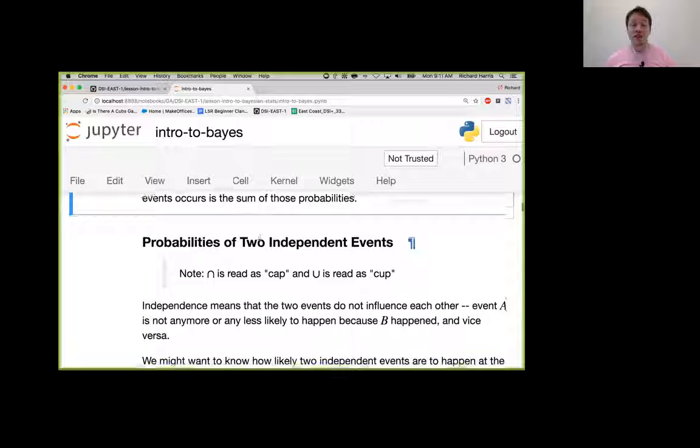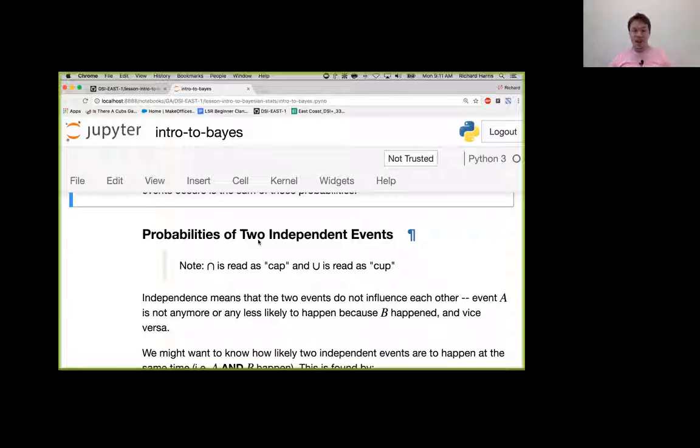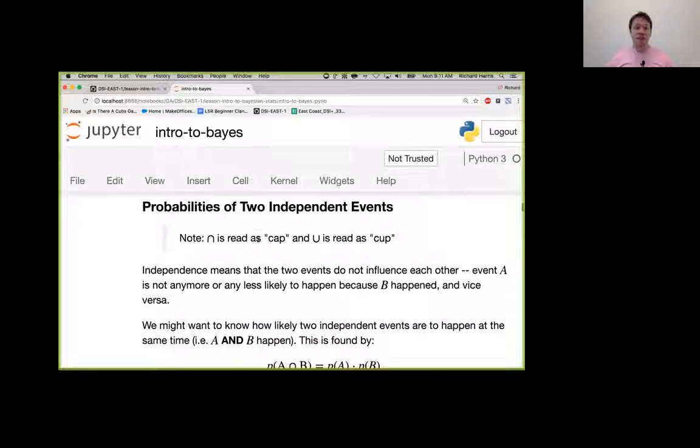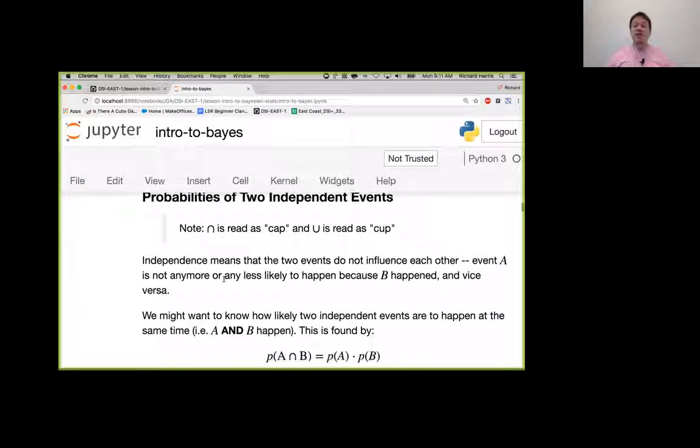Okay, so let's talk about independent events. Independence in terms of probability relates to the idea that two events don't influence each other. So if I have an event A and an event B, A is not less or more likely to happen because B has happened, and vice versa. You can imagine this like two fair coins being flipped independently of each other. Whatever I get on coin A does not tell me what coin B is going to be. Whatever happens on coin B doesn't tell me what is going to happen on coin A. These are independent events.